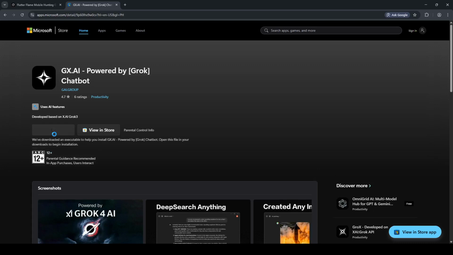Next, click Install. Depending on your setup, the button may show Get first, then Install. If you're not already signed in, the store will ask you to log in before it starts the download. Give it a moment while it fetches the files.